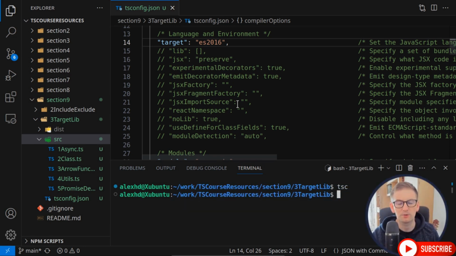Let's now talk about one of the most important compiler options, and we are talking about the target. And when we want to choose a target for our generated JavaScript code, we must first answer the question, where will this code be executed? It will be executed in a modern browser, or do I want to also support older browsers or older versions of Node.js running environments? After we have an answer to this question, we can choose a target.